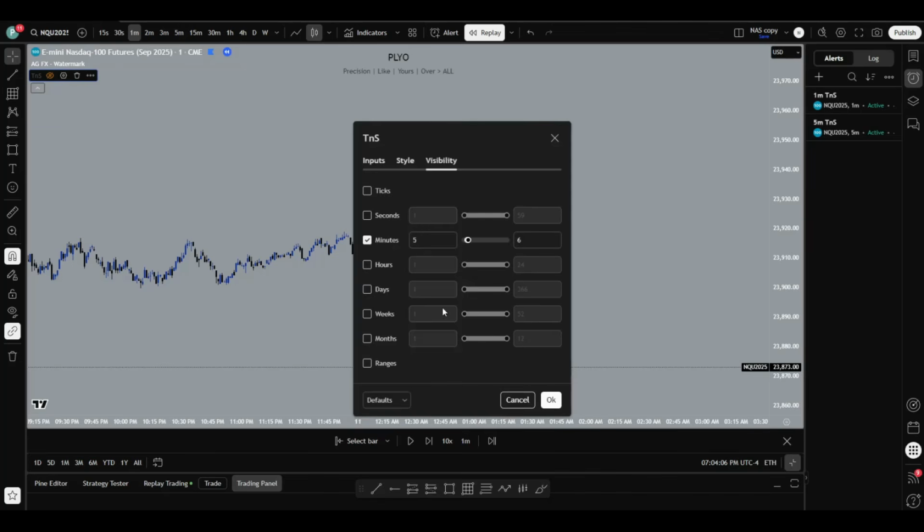Say I wanted to show TnS on the 1-minute up to the 5-minute. Well, simply all you have to do is change this left side to 1, keep the right side at 6. What this means, it's going to show me TnS trades on the 1-minute all the way up to the 6-minute time frame, which is really just the 5.